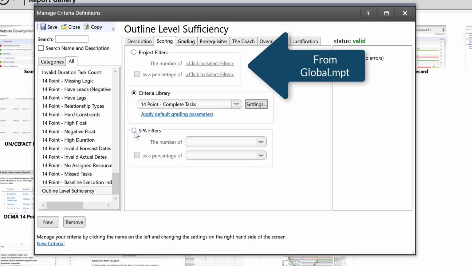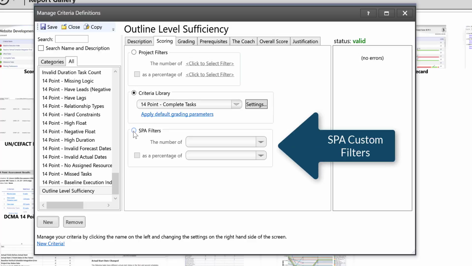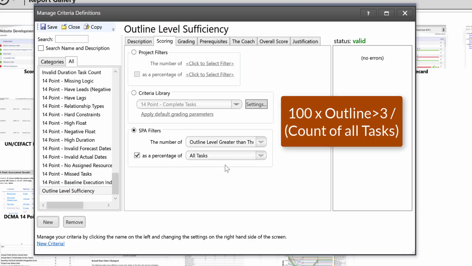Now we're going to talk about scoring. We can do this from the MPT Global filter or the SteelRay library, or we can create our own using a custom filter in SteelRay. And that's the one that I created in another video before. It's the outline level 3 or greater.